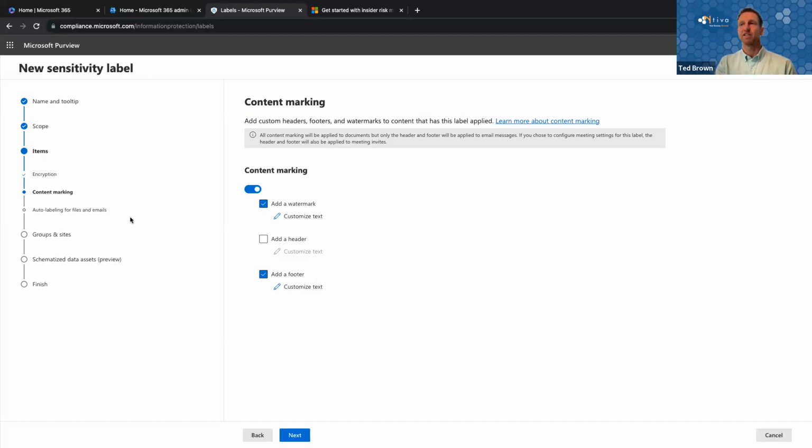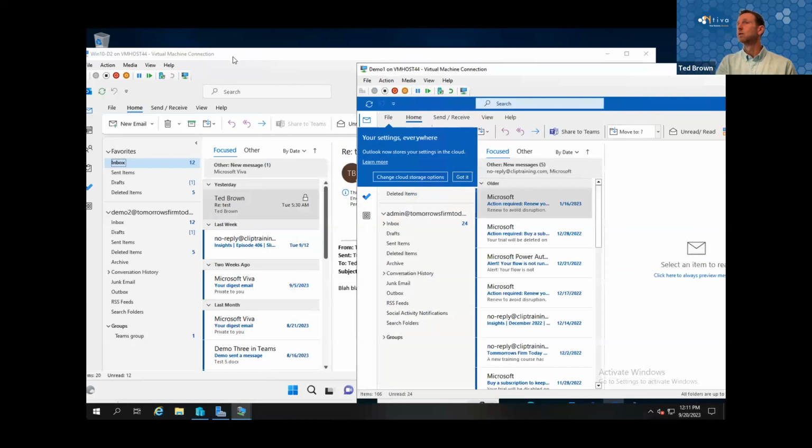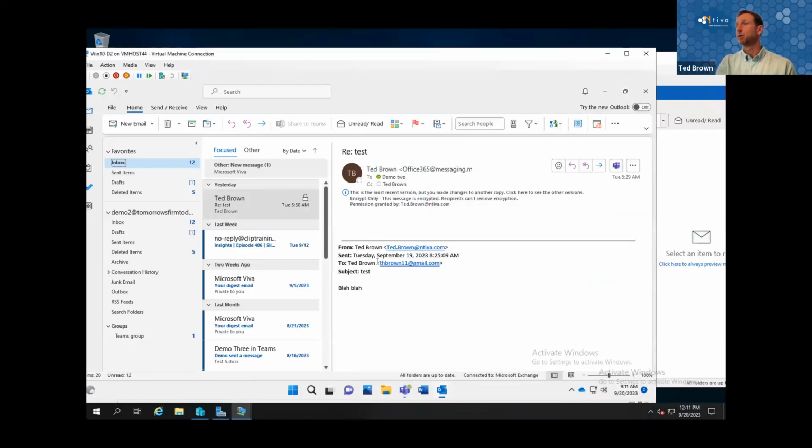Once you've set your labels, which are appropriate to your organization, the end users can operate with those labels, specifically with files. So let me jump over to a little bit of a test I have here. I have two people working here: my demo2 account, or my admin account, right here, and my demo2 account here. So I'm going to open up Word.